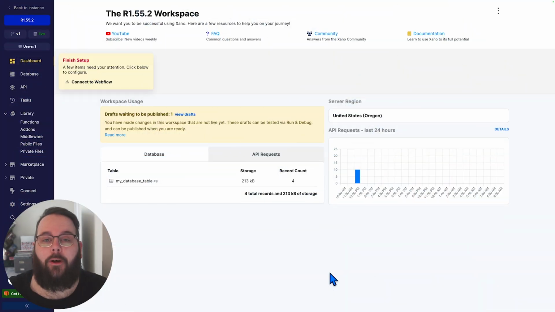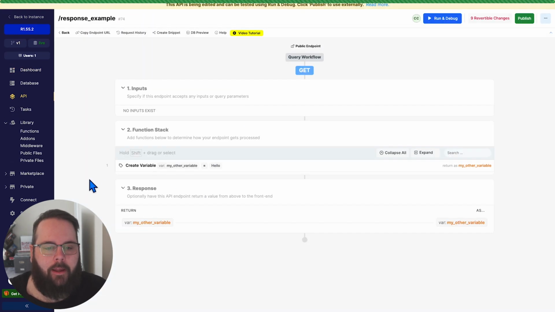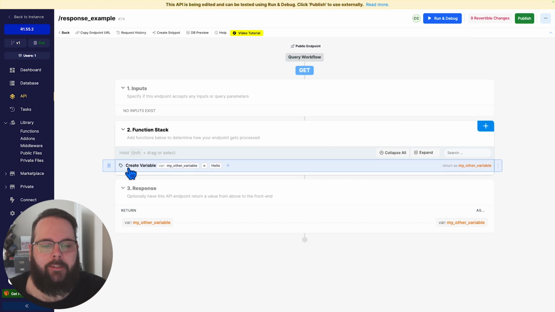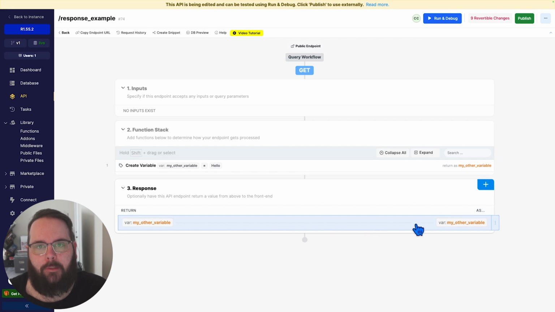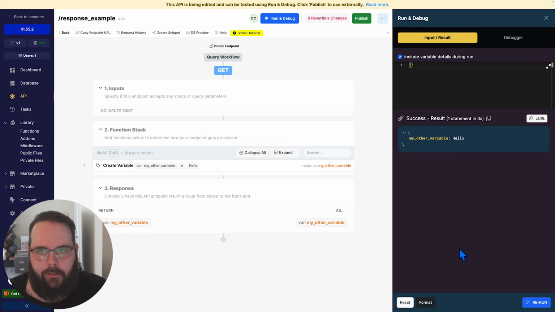Now, I want to talk to you a little bit more about the different response types that are available with middleware. Again, that is replace or merge. So let's take a look at our example API. And this API is very basic. All it's doing is creating a variable with a value of hello, and it is returning that in our response. We can run this here and we can see that it works as expected.